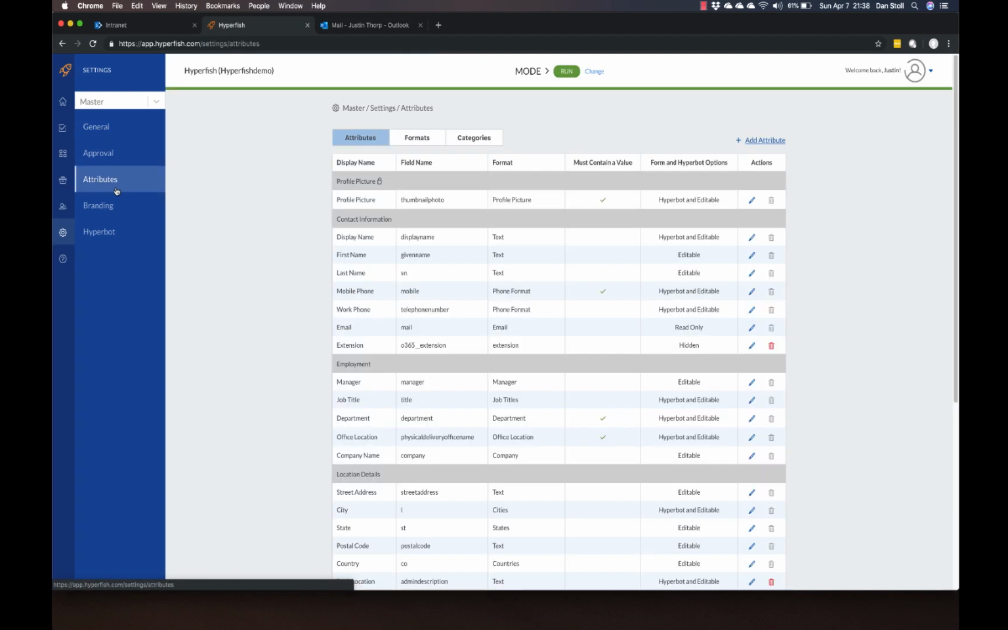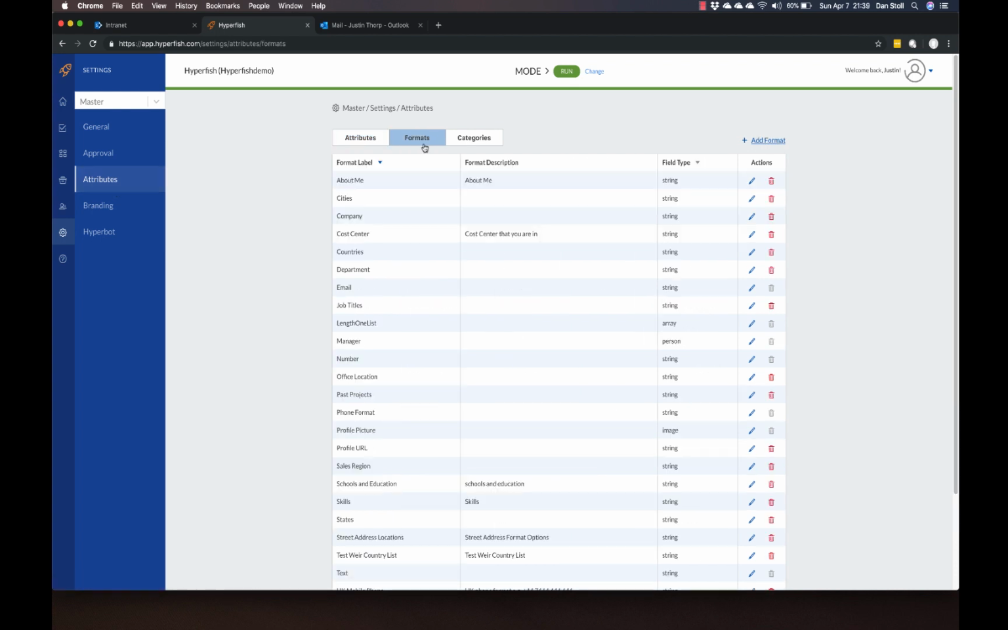Firstly, we have a number of attributes that are automatically added into the service and mapped to the fields within your Active Directory and Office 365 profiles. From there, set up your formats. The formats are the governing layer over the top of the attributes.